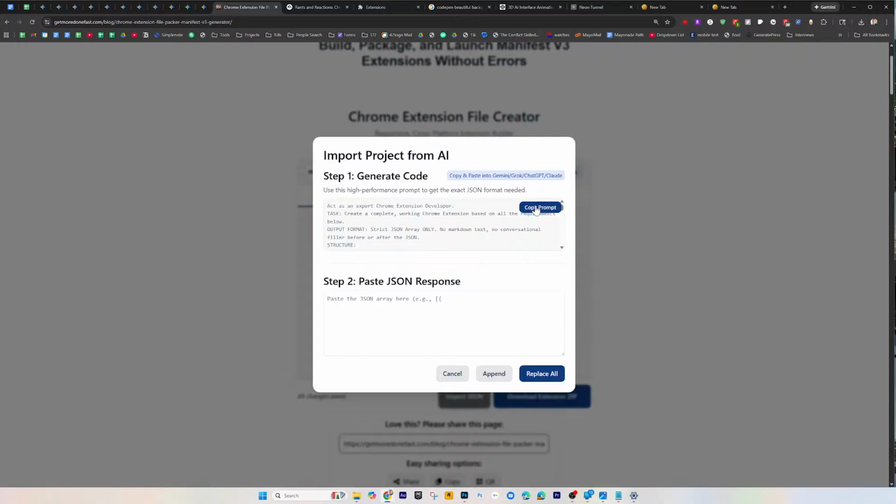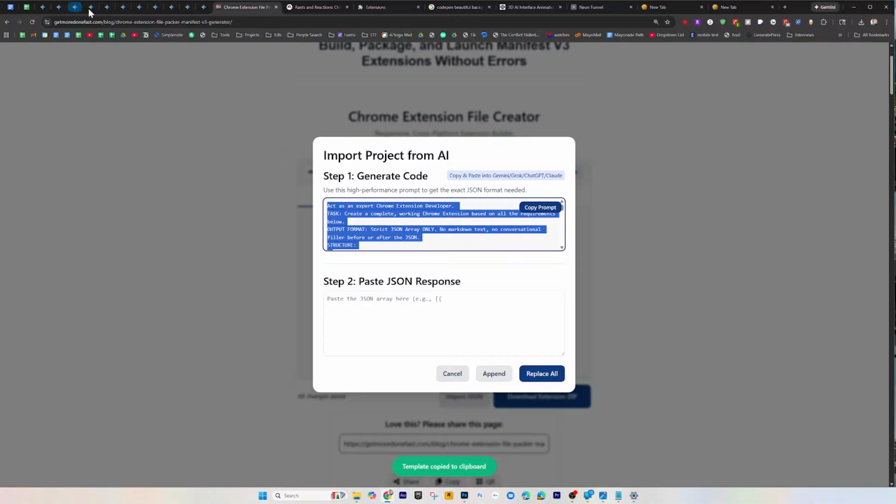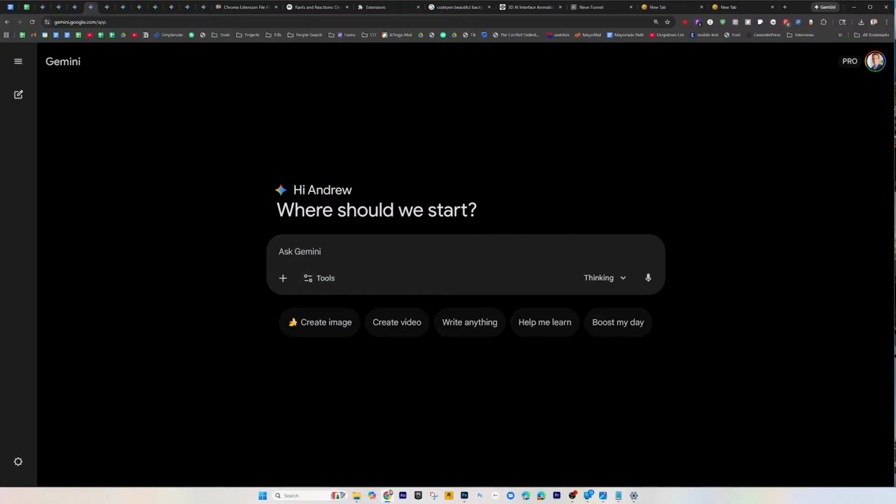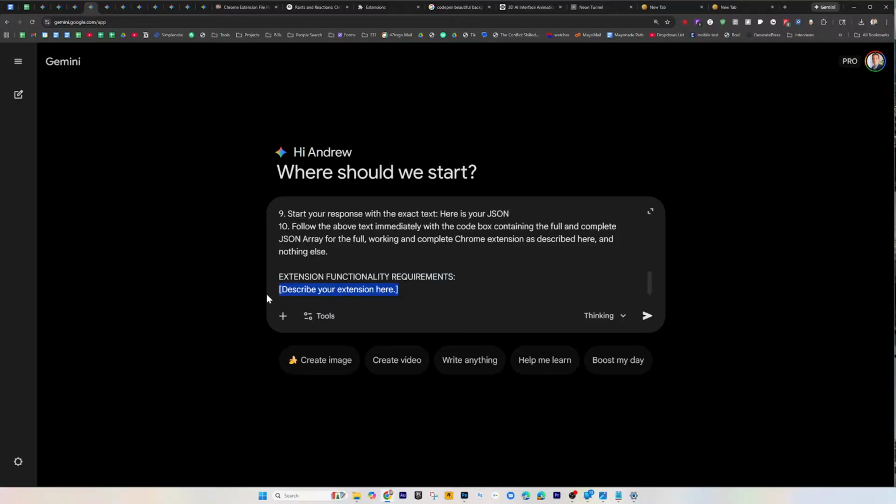Copy the prompt, go over to Gemini. I'm going to use Gemini for this example. I've been having a lot of luck with Gemini lately, so we're going to use Gemini. You paste that prompt, and then at the bottom here, you just describe the Chrome extension that you want.